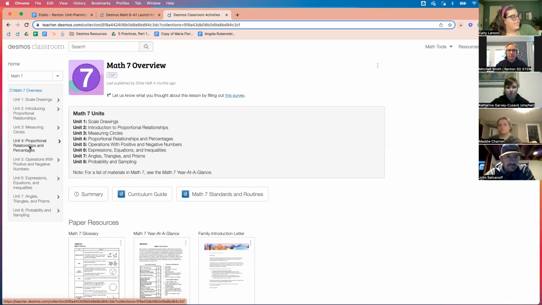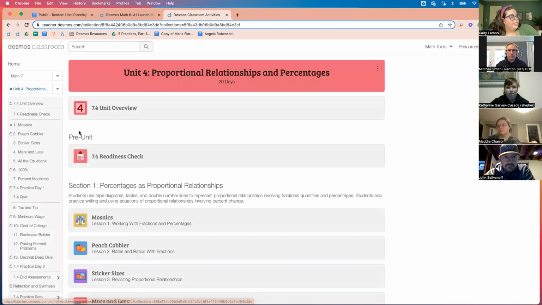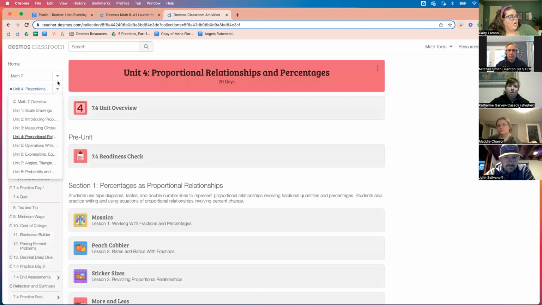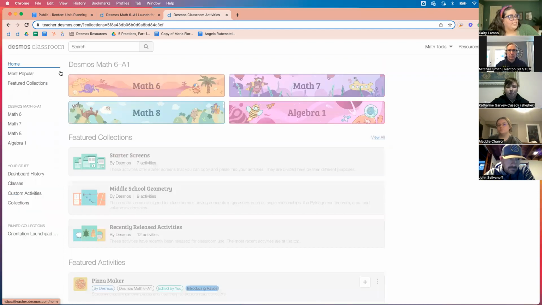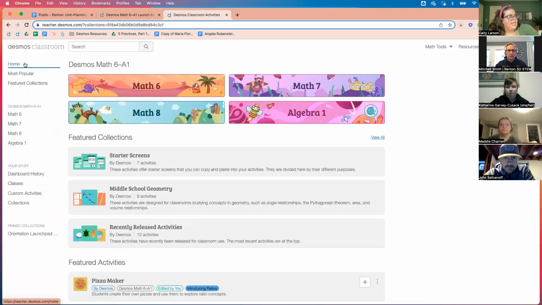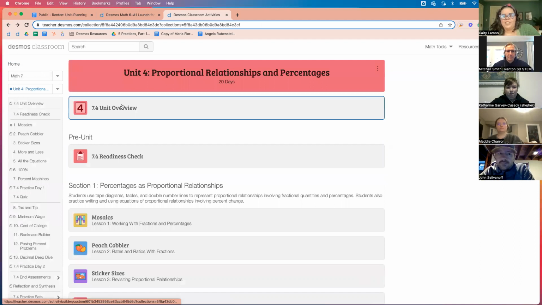Okay, so if I dig into unit 4 and I just use that table of contents, there's always these drop downs that can help you navigate to different grade levels and different units. And if you're like me, you can always go home too. That was an accident, but home is always that safety. If you get lost in the click trail, you can always get home safely.